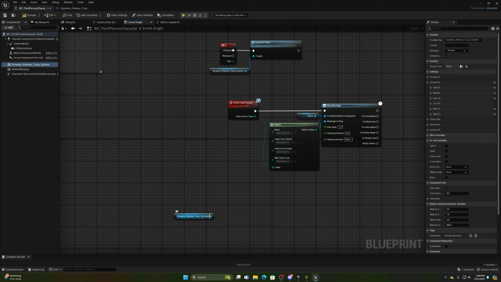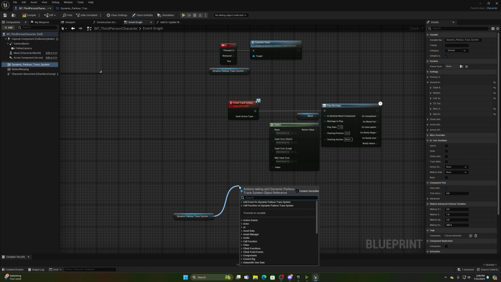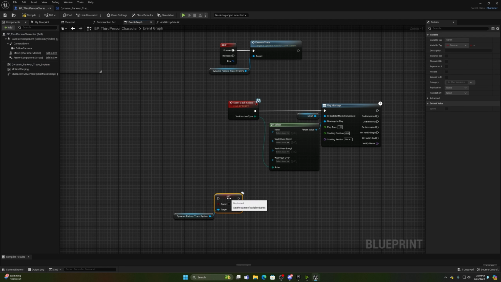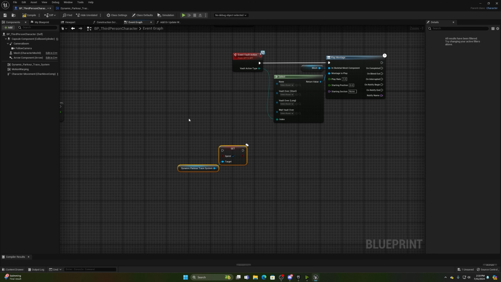Now, it's built into the system here, so if I pull off of the dynamic parkour trace system reference that I have here and type in sprint, you'll see get sprint or set sprint. If you are using the sprint to modify action, which we are going to be covering in the next video, you would want to make sure to put this into your sprinting code. So make sure to set it to true when your sprinting value is set to true, and false when it is set to false. It doesn't require anything additional as far as execution goes, it just requires you to put this into your already pre-existing sprinting function.